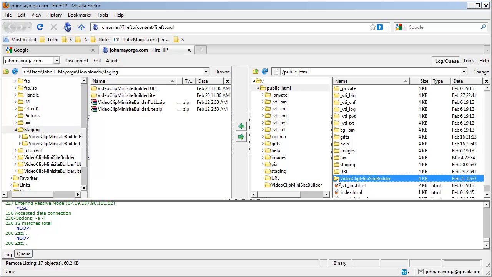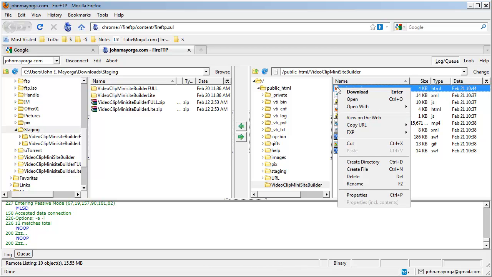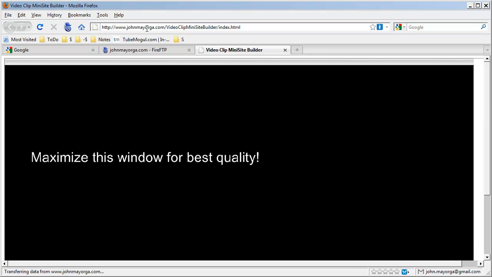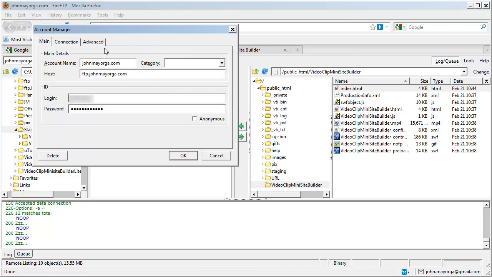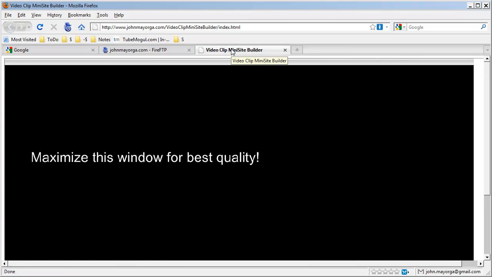If we go to the video clip mini site builder and we want to view index.html, we want to right click and view on the web. Okay, notice the components of the URL. There's the http://www.johnmayorga.com, right? And if we jump back here and look at the edit and advanced, you see the www.johnmayorga.com. Okay, still with me? Now, the next part is video clip mini site builder slash index.html.